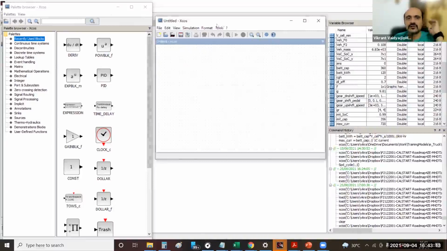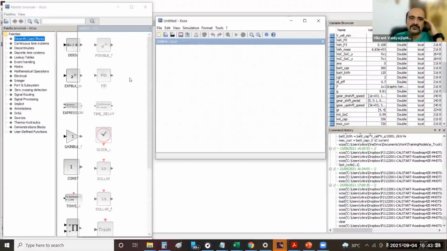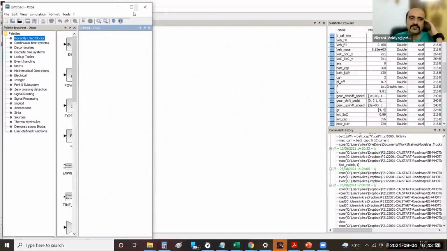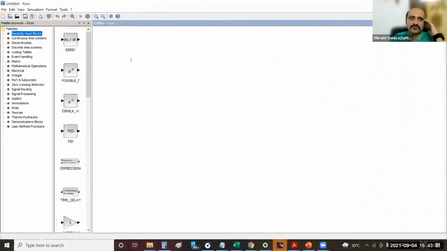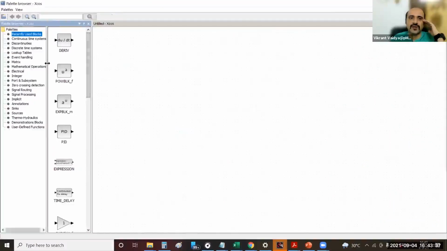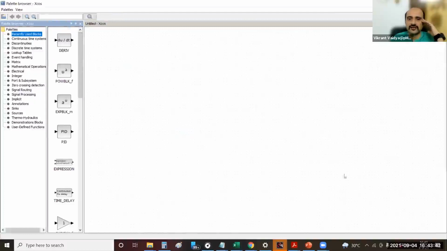So if you have two windows, the palette browser and this untitled XCOS, again the same way, you can merge these two. You can drag the untitled into the palette browser. You can arrange them vertically or horizontally, it doesn't matter. I usually prefer this way, with a split: a small window of the palette browser on the left side, and the entire XCOS model on the right-hand side.